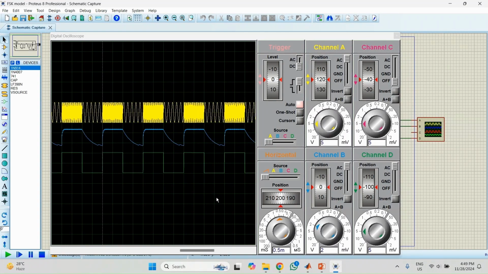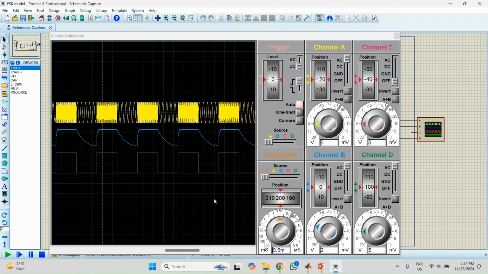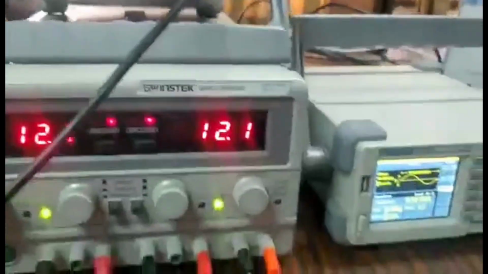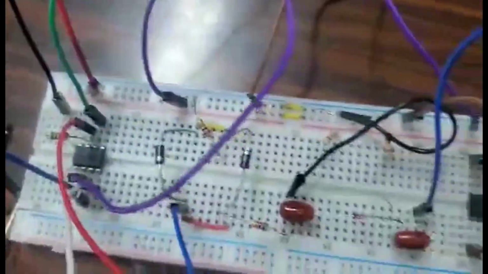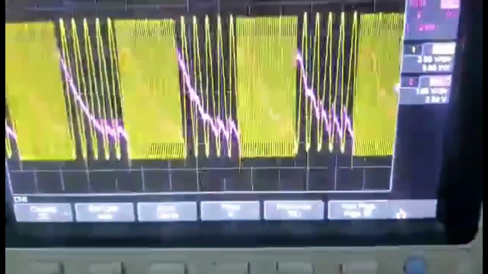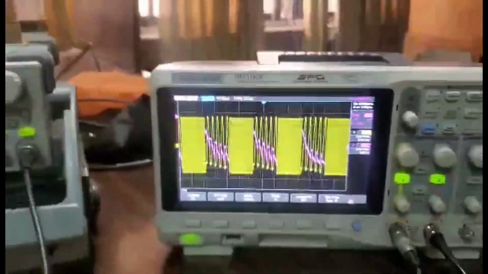Now let's dive into the practical implementation of this project. This is the carrier signal. This is the circuit setup. Here, the yellow one is the modulated signal and the pink one is the demodulated signal.